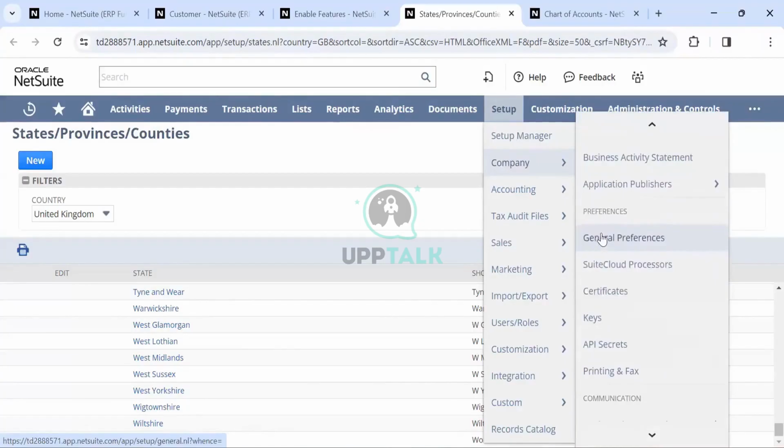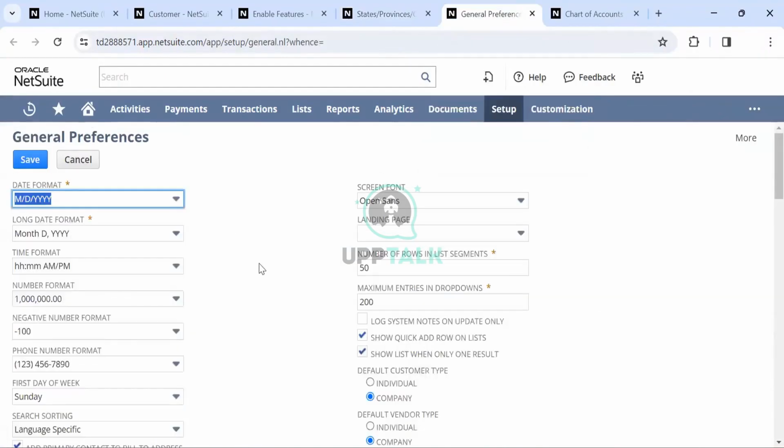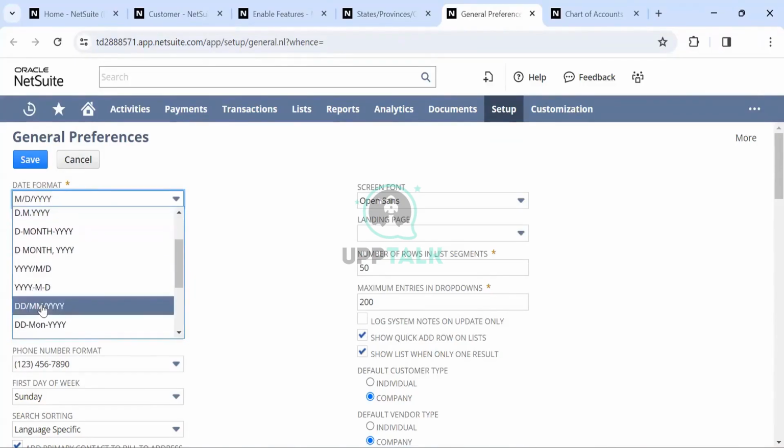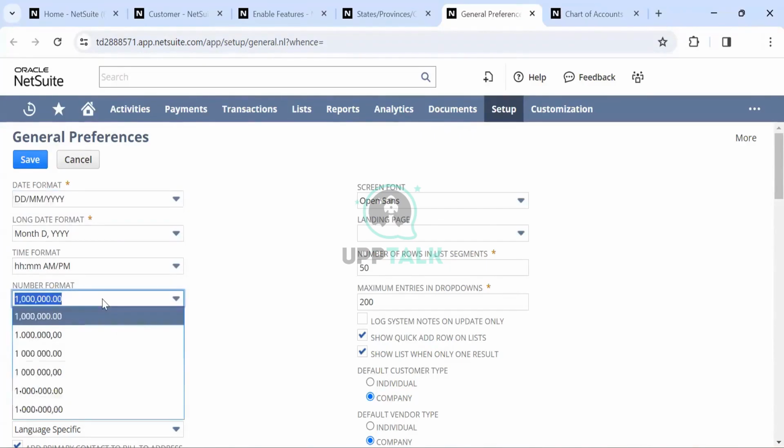These are the general preferences. These preferences are the normal preferences, and all these are the general preferences available here.